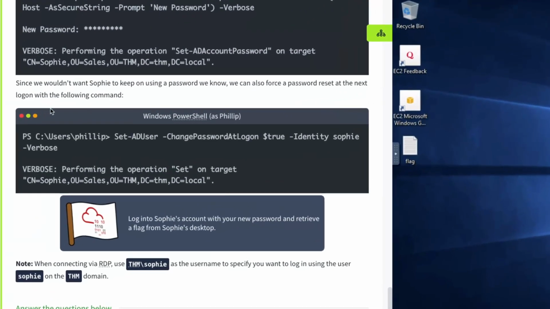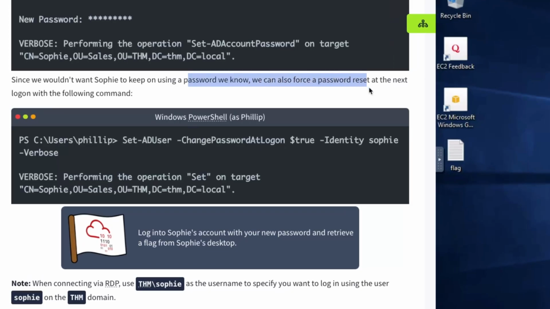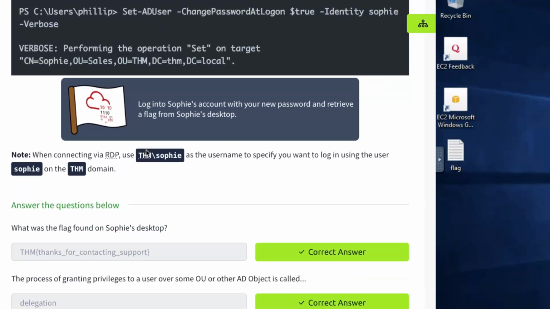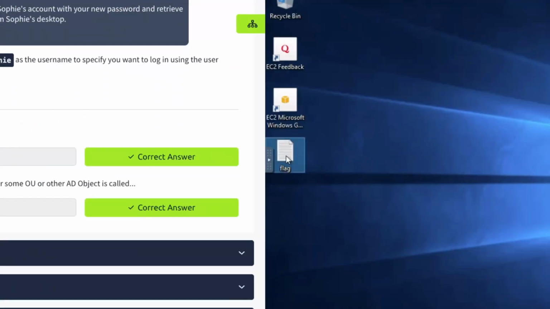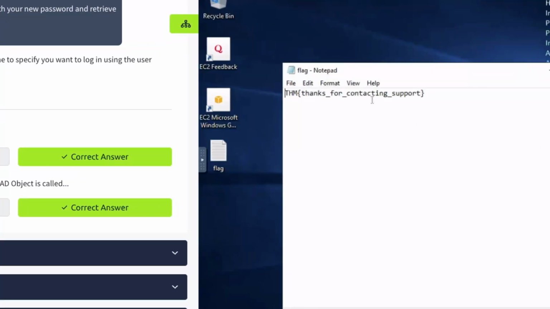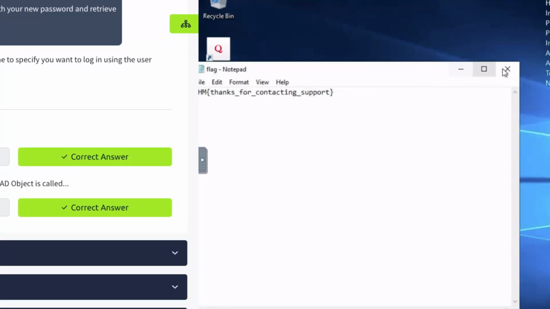Oh, you know what? Since we don't want Sophie to keep using the password, we can also force a password reset at the next logon. And I didn't do this part. I missed this part. Okay, fine. What was the flag found on Sophie's desktop? This is the flag that's been found on Sophie's desktop. So there we go. Thank you for contacting support.